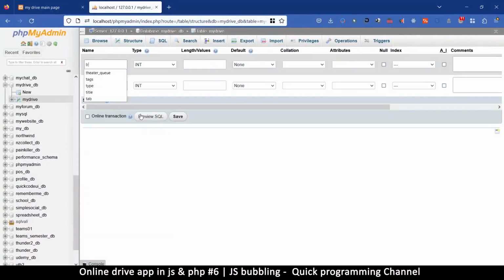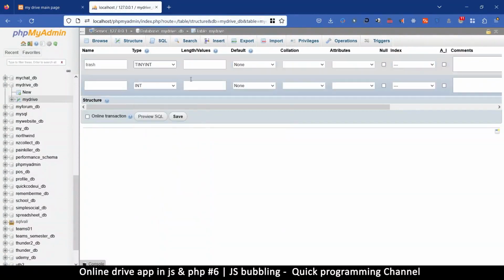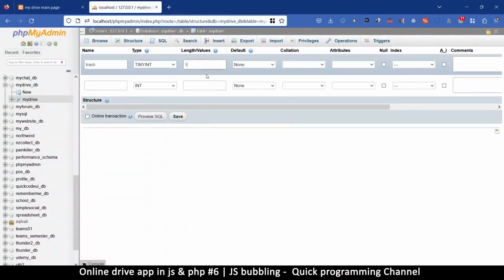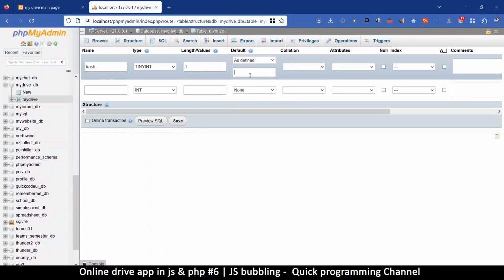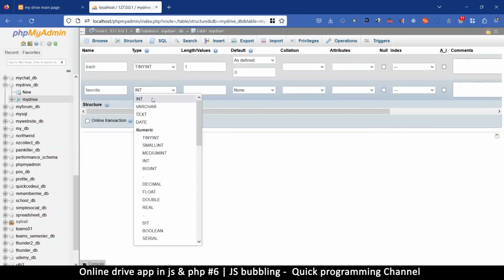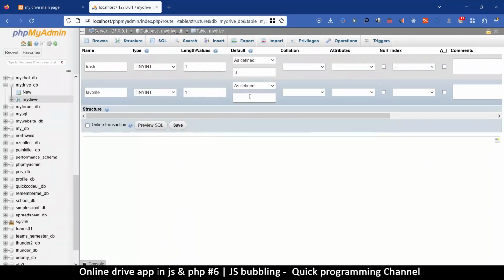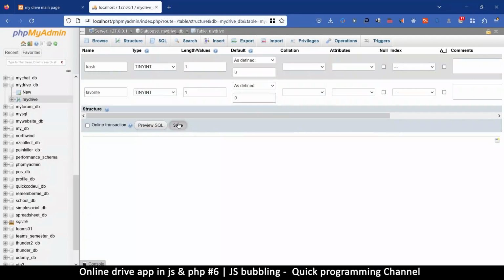So this one will be trash, and this one is a tiny int. It's going to be length of 1 because we just want 0 or 1. So the default value will be 0. Same thing as favorite: tiny int, length 1, default value 0. And let's hit save.